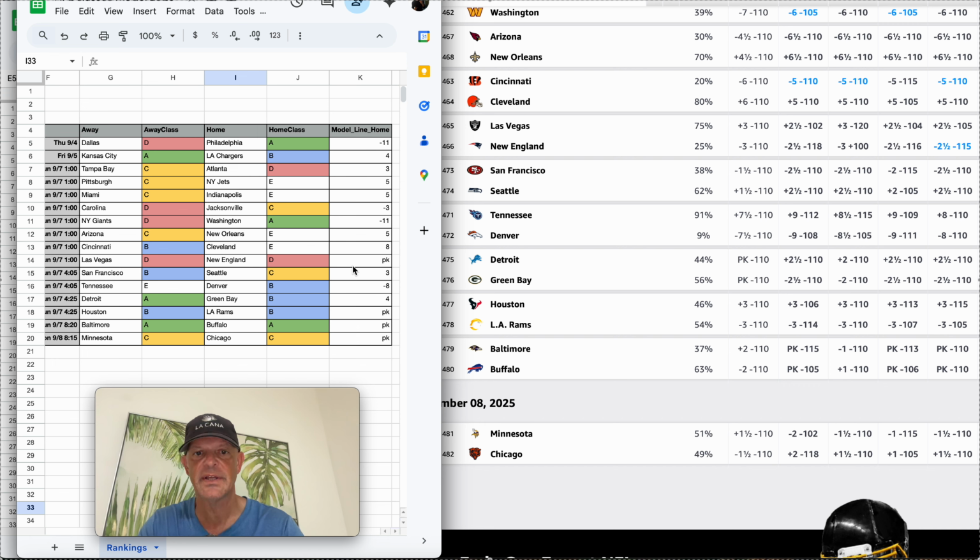Tennessee, Denver. We have Tennessee as an E team playing a much improved Denver team as a B team. We have Denver -8. You can see there that line opened at 7.5. It's moved all the way up to 9. Some books have it at 8.5. Some books have it at 8. So the line moved in our favor.